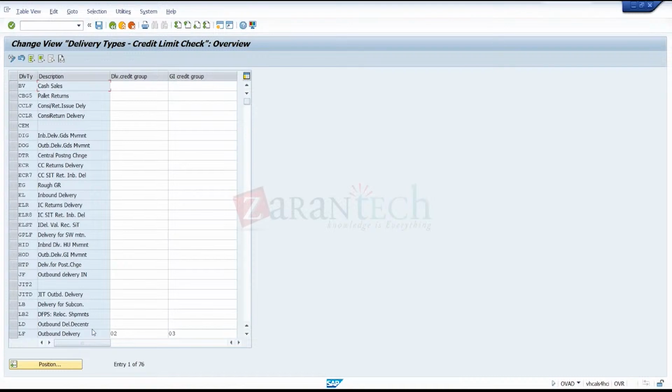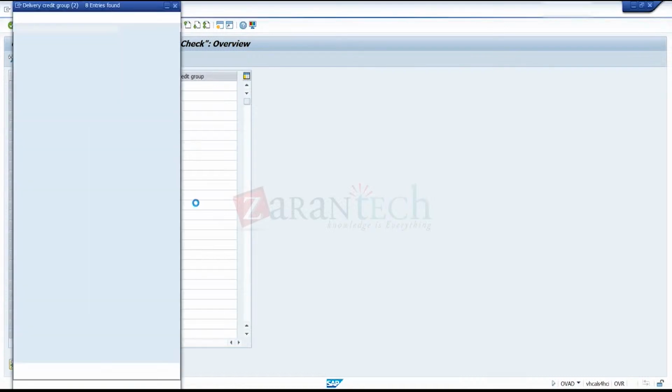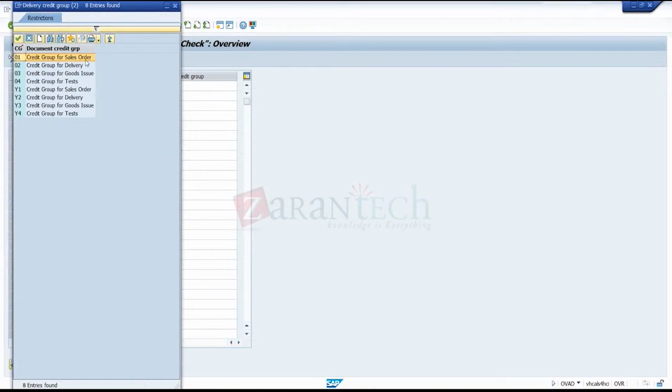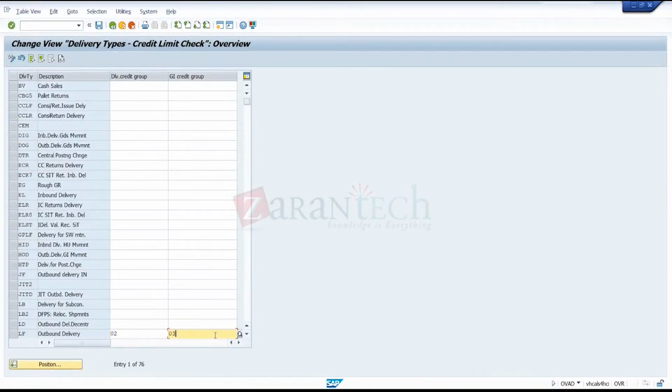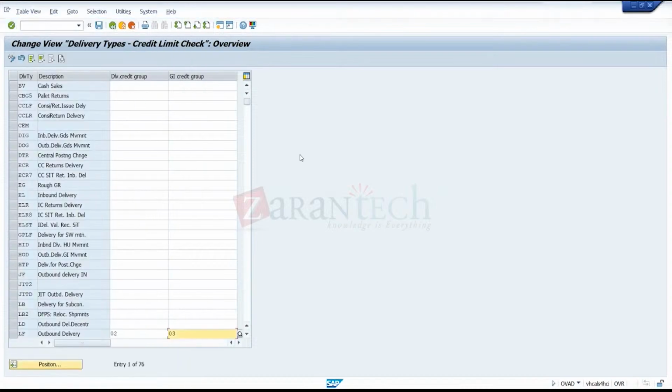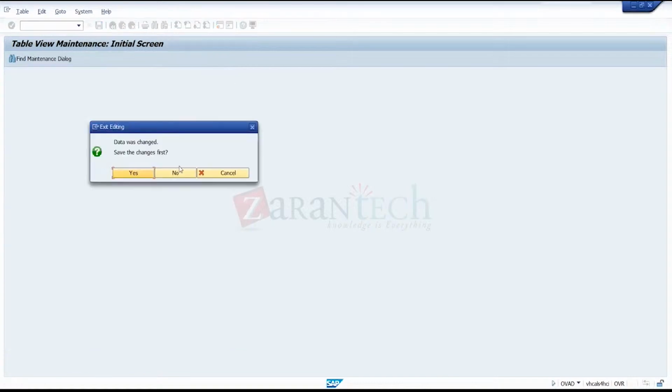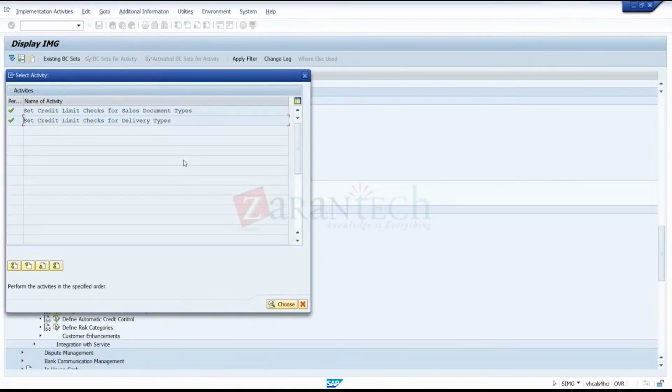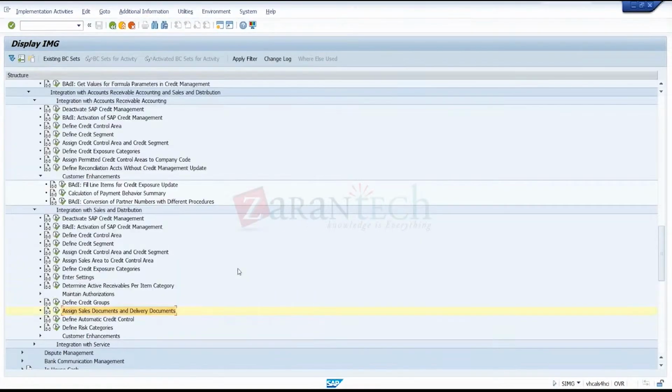Again, for LF, you can assign the credit group and the goods issue credit group. You can link the sales order group for delivery, and the 03 for the goods issue credit group, you can link the third one. The third one is for goods issue. So if you issue the goods separately to the customer, that can be blocked here. These are the settings for credit management.